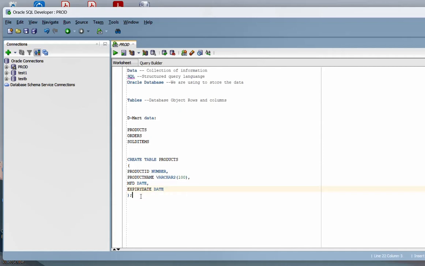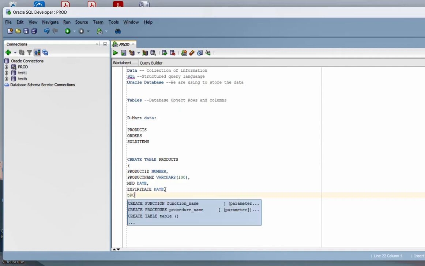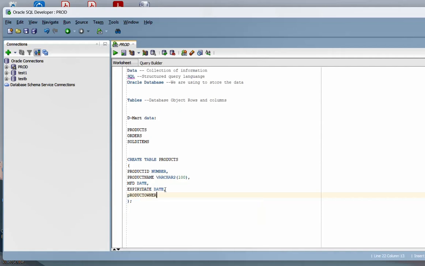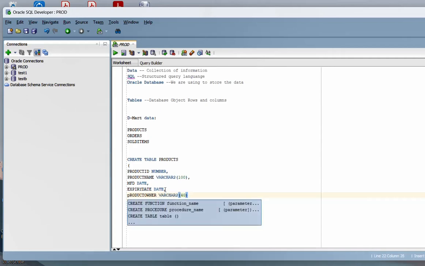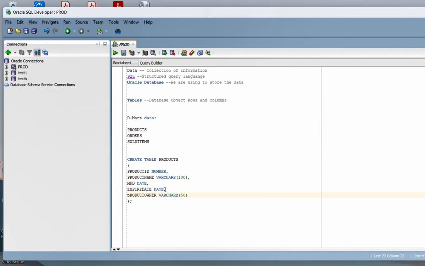Now we have defined the products: product ID, product name, manufacturing date, and expiry date. And we'll give one more thing, the product owner, as varchar2 of 40 or 50 characters. Now we have given the table name as products, and we have given some columns.